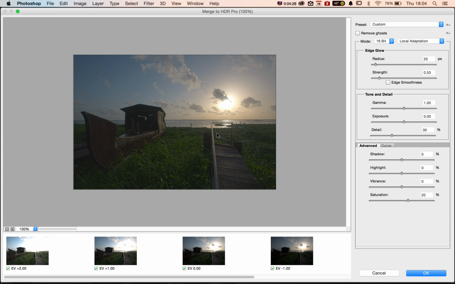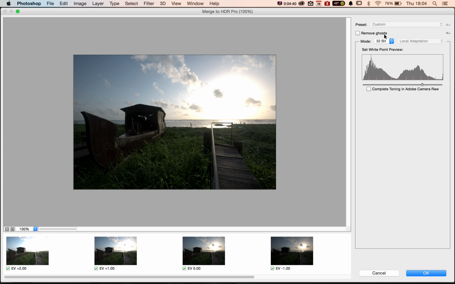This is actually a pretty good job. You can, at this point in time, start playing with your sliders here and adjust this image to your liking. But this is still a 16-bit, and this is not what I'm trying to show you, though. So what I do at this point in time is I change this to a 32-bit.